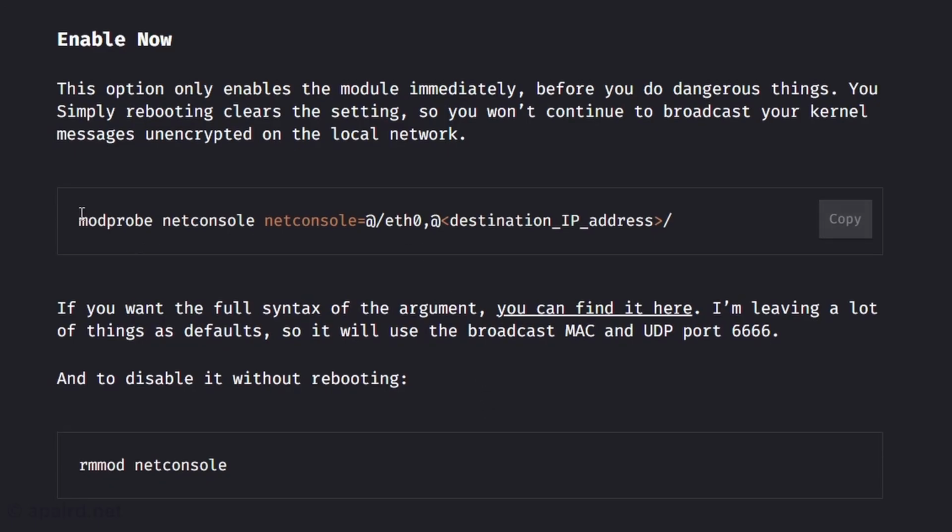So if we just want to do it right now, if we're doing something dangerous and we want to start the log, it's pretty easy. We just have to modprobe the netconsole module. And so there's a whole syntax here, which if you want to follow the link, you can look it up. But basically we need @ / and then the name of the Ethernet interface, comma @ destination address, and then /. And that'll use all the defaults. And here we can use real addresses because we're already set up with networking and stuff like that. And we can also use the real name of the interface because that's what it's currently named.